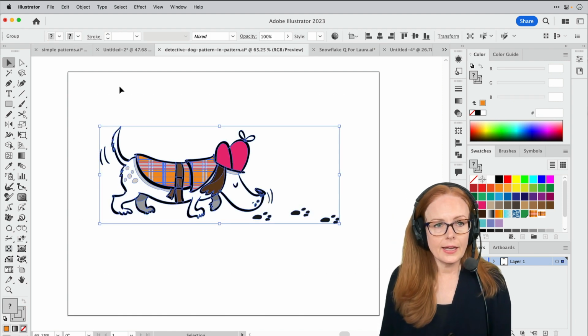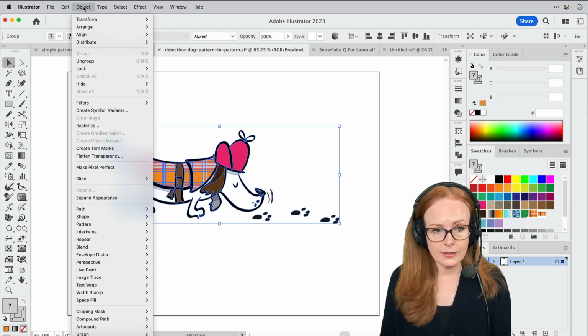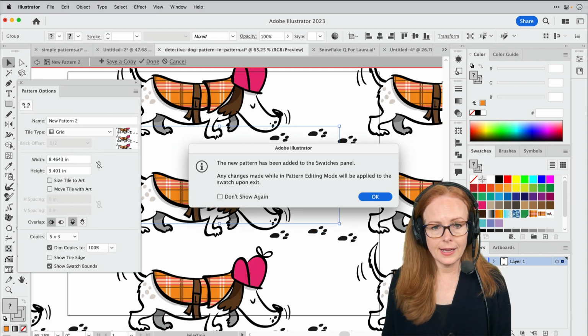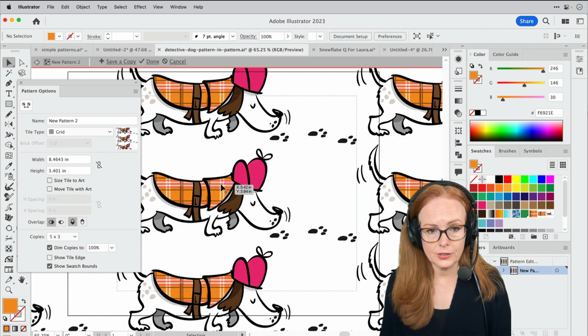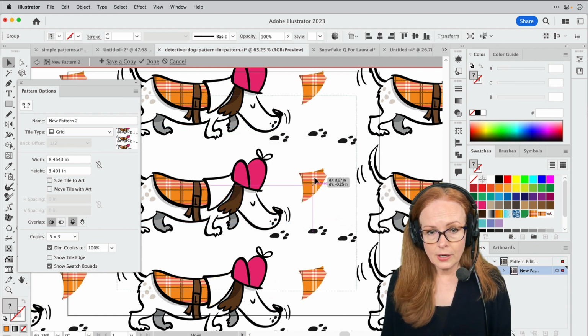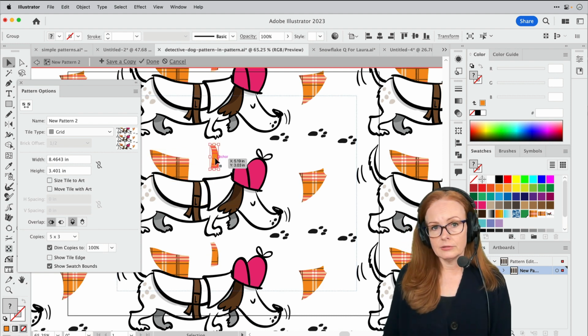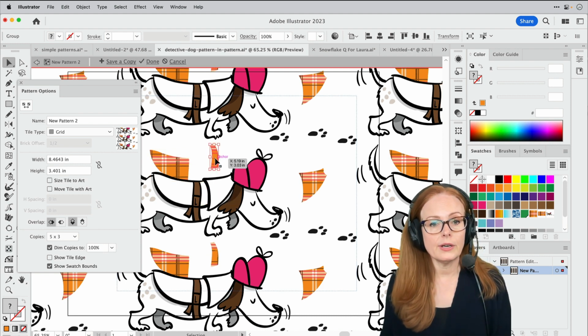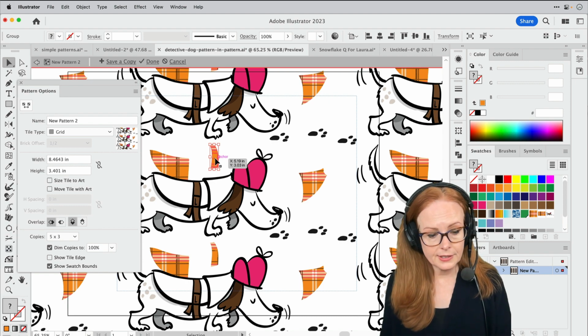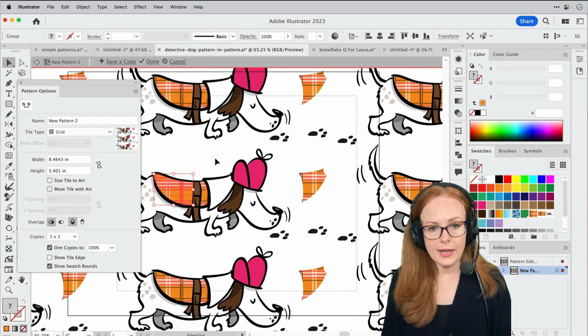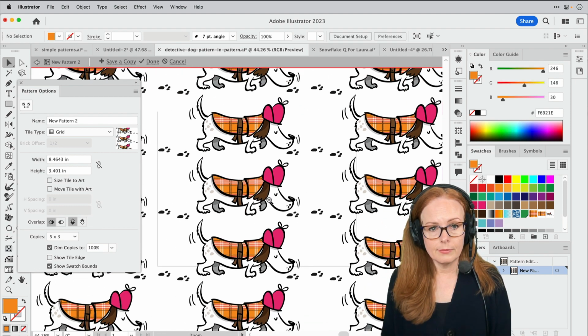I'm gonna go ahead and try making a pattern again from this. Object, pattern, make. And that happened a lot faster, as you can see. And when I try to move these pieces aside, it's as if it's not giving Illustrator any problems. So you can see a huge difference that just trimming away that extra art makes.